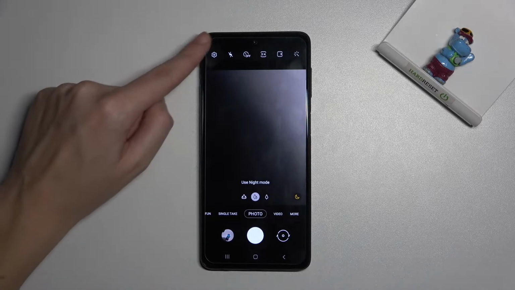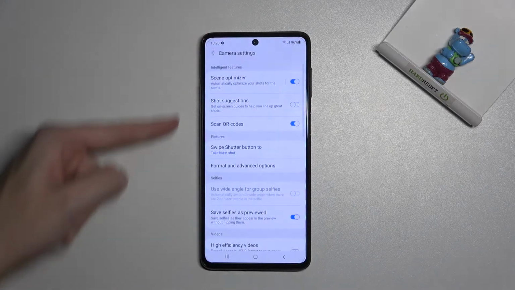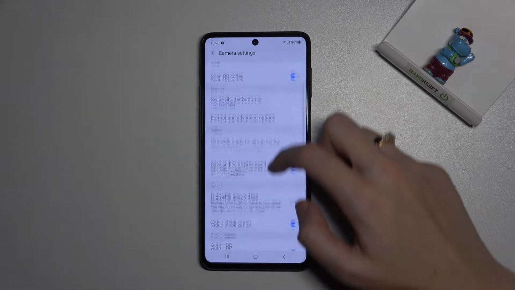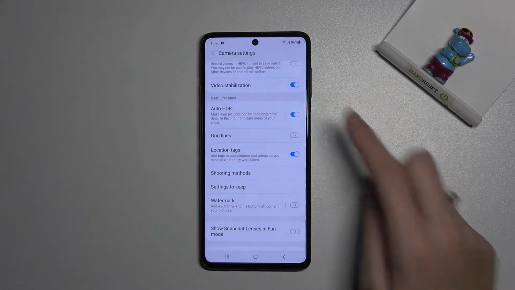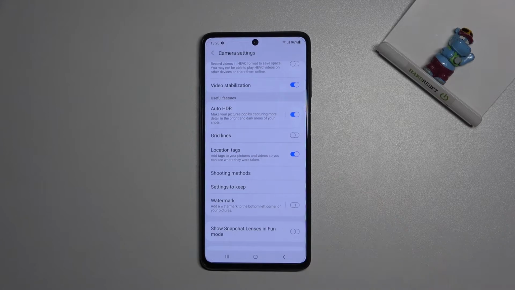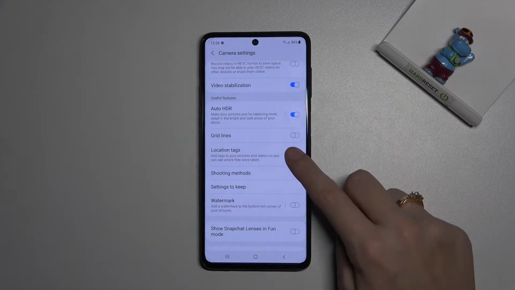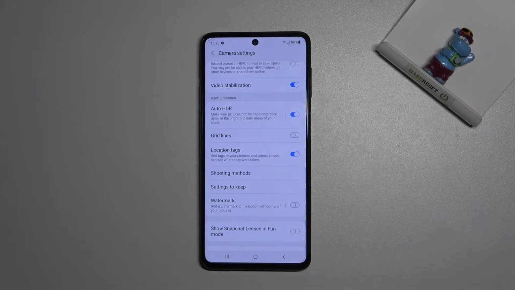From here let's go to the left corner button. When we pick it we can open camera settings. Now let's slide a little bit down to the useful features category, and here at the third position we have the location tags option with short info from the device that this can add tags to your pictures and videos so you can see where they were taken.